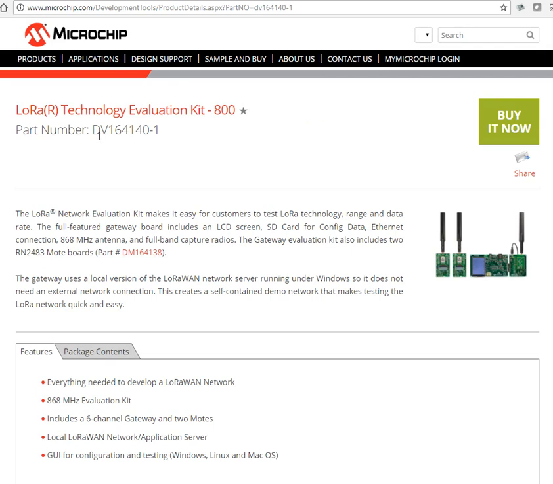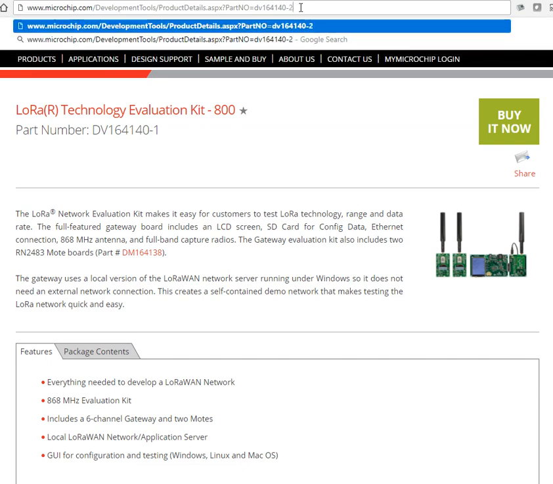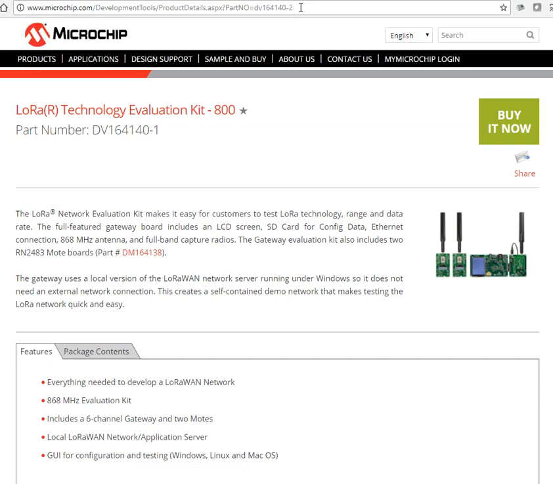Here is the 800 megahertz kit, but we'll go for the 900 megahertz kit just by putting a -2 in here. And you can see this is the 900 megahertz kit. It makes no difference. We really just want the software from this dev kit.